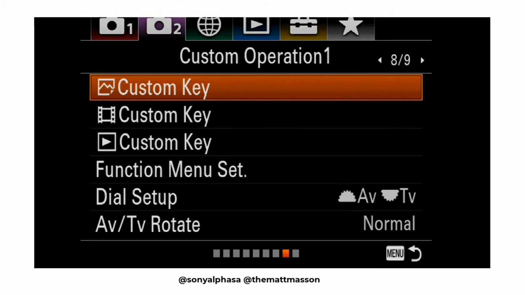So I like that because if you're on a single point focus and you're all the way on the other side of the camera, you could press that center joystick and it'll take you straight back to where you need to be in the middle.